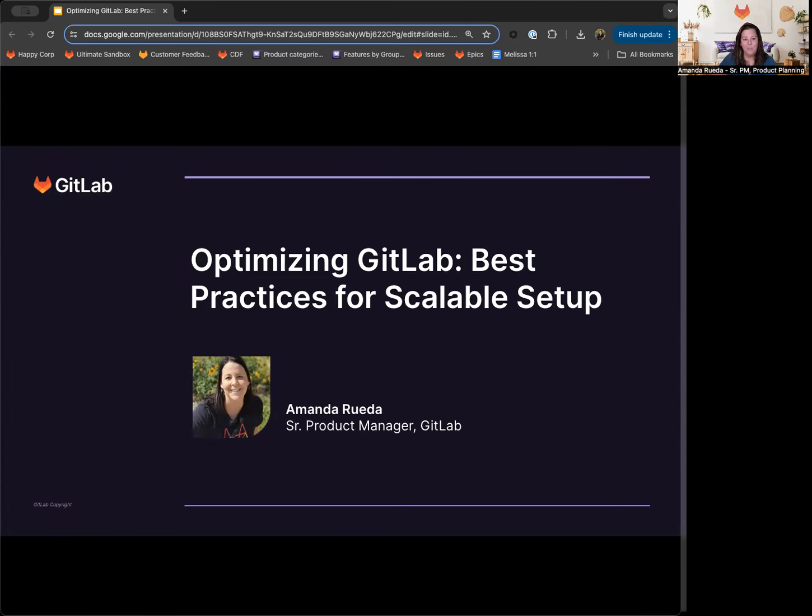Hello, everyone. I'm Amanda Reda, and I want to walk you through today how you can set up your GitLab for the most scalable and effective organizational setup. The goal of the presentation today is to provide you with practical strategies for when you're setting up your GitLab environment. We want to support scalability and efficiency here.